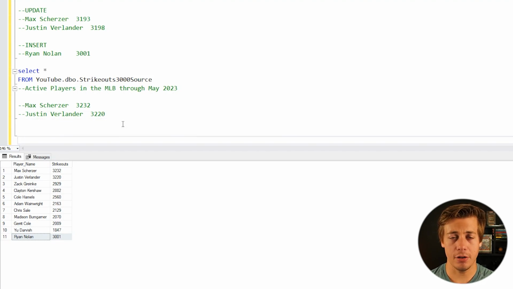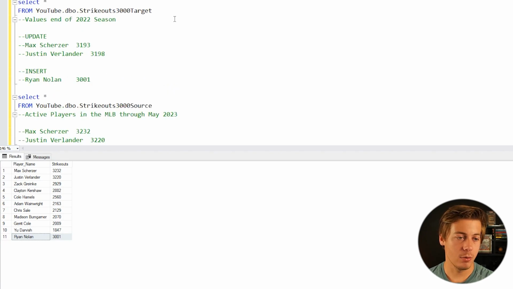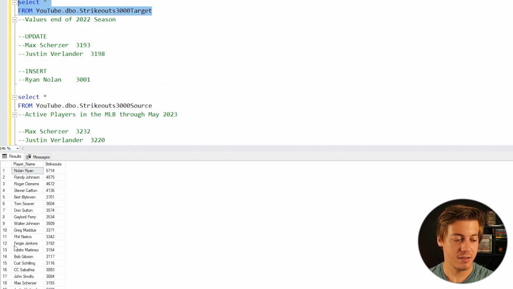And first thing that we're going to do is define our target, and that's the table that we're going to be updating. So we're going to be updating this 3,000 list. Guaranteed everyone in here has 3,000 strikeouts. Again, some retired players like Nolan Ryan has retired a long time ago. And there's even older players in here like Walter Johnson that played in the early 1900s.